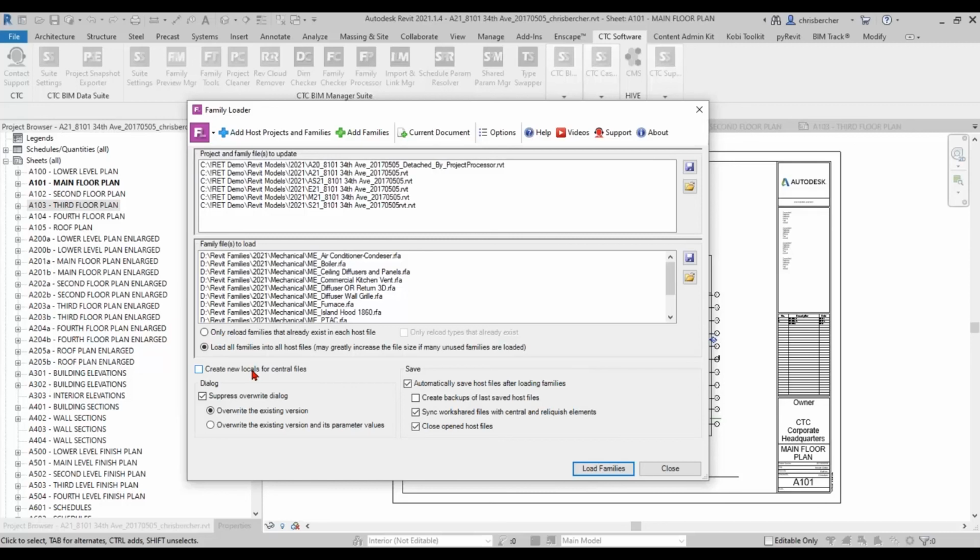And then if I'm working with central models, I can say, you know what? There may be other people working on it. Let's create a new local for this work so that it can go ahead and put it in there and sync that model back to central, free everything up so that other people can continue working without me interfering. And we have the ability to suppress the overwrite dialogues and specify how we're overwriting these things.